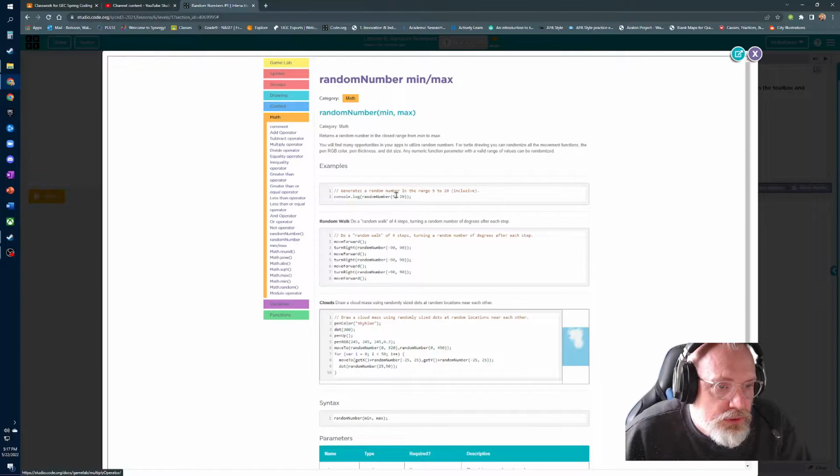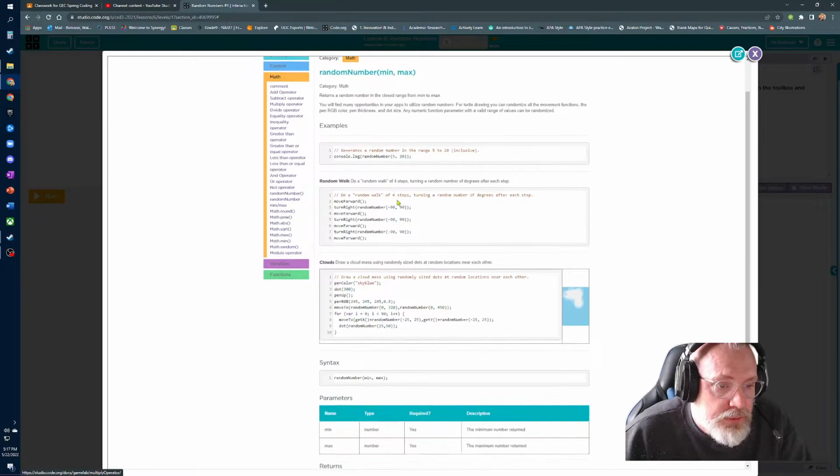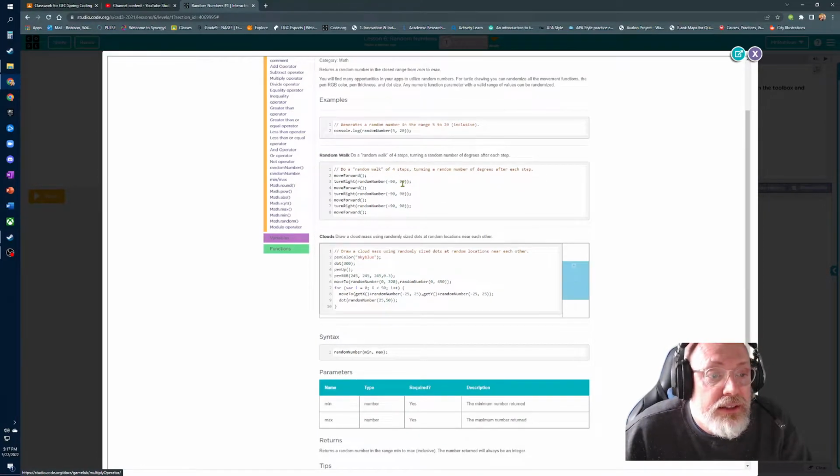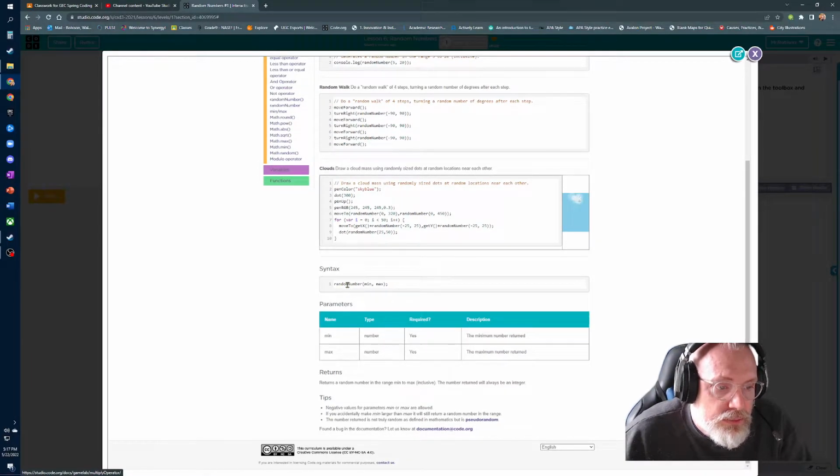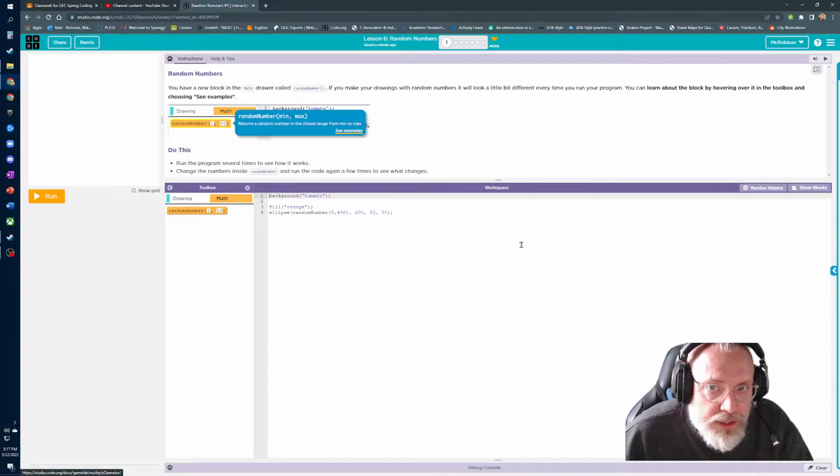So here's some examples. This is just using the random number generator between the numbers 5, which is the minimum, and 20, which is the maximum. This one's got negative 90, 90, negative 90, 90, negative 90. So this is a random walk. And then this is drawing clouds, as you can see right here. Syntax is random number, min, max, and then don't forget this. Okay, you want to close that line. So we're going to hit X. All right, run the program several times, see how it works.